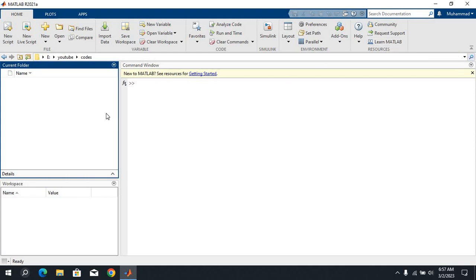So first of all, what is the current folder? The current folder is a folder where we will work. For example, our m-file will be saved here, and all other types of files will be displayed here. In the workspace, the variables will be displayed that we will use in our command window, that we will use in our editor window, and that is an m-file.